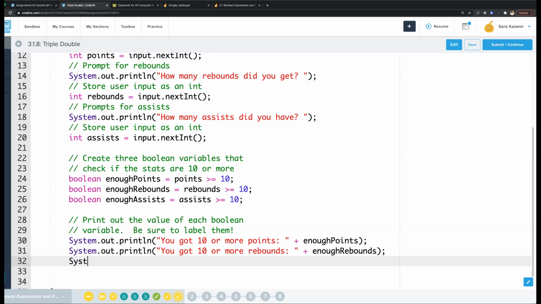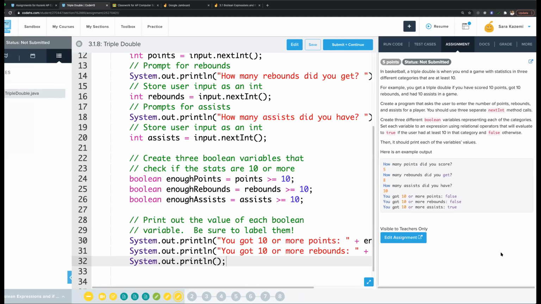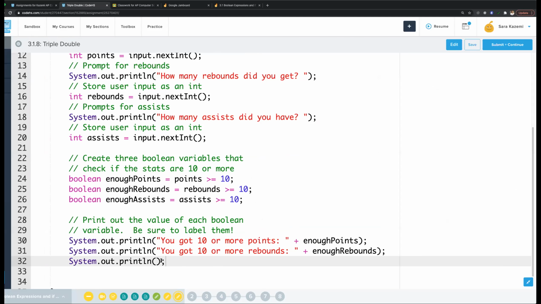Perfect. And then for our last print statement, we're going to say you got 10 or more assists. Put that in quotes. And then what do I need to concatenate at the end of this statement? Yes, it's already on it. Enough assists. Perfect. Okay, so let's just go ahead and test it out.